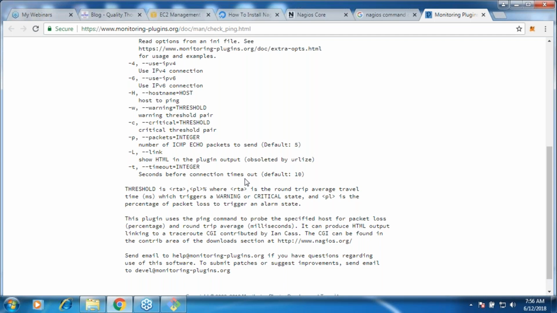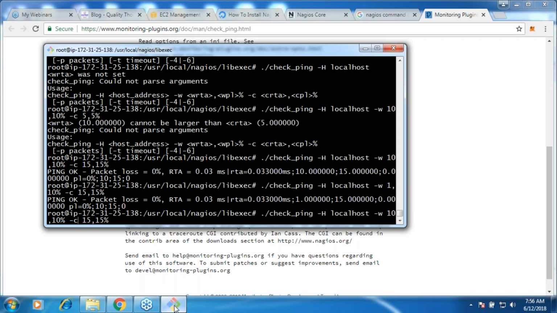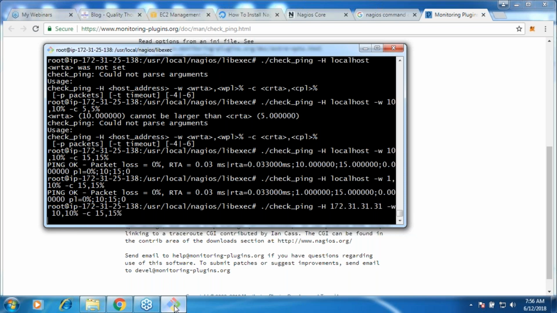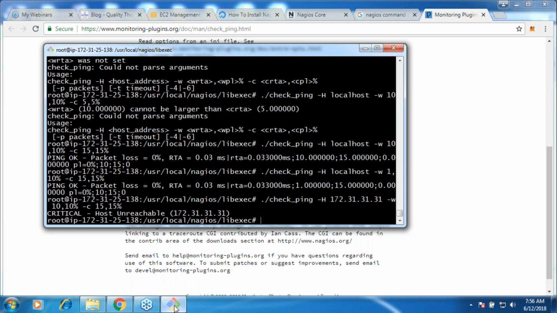Now let me try something. Let me go back to the same stuff which I've used, and rather than giving this, I'll give some address, which is 172.31.31, oh sorry, 31.31.31.31. It is a hypothetical address. It doesn't exist, the IP address which I have given. Now you see what is the warning which Nagios gives us.